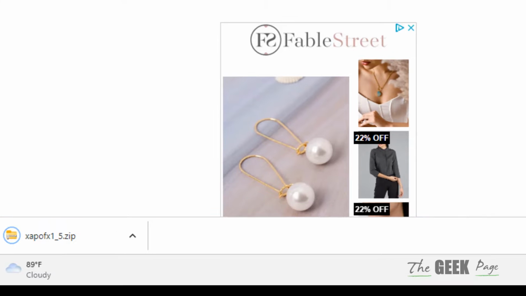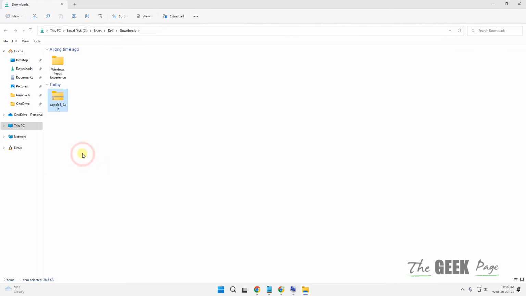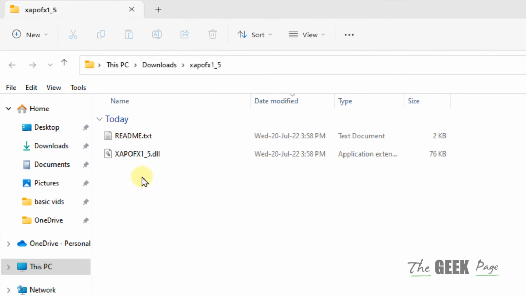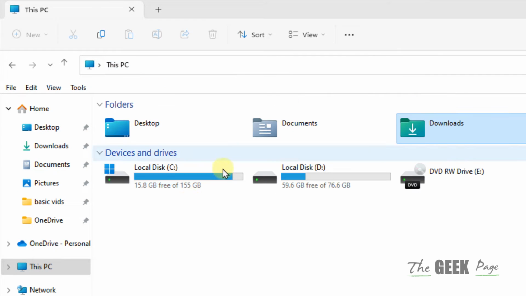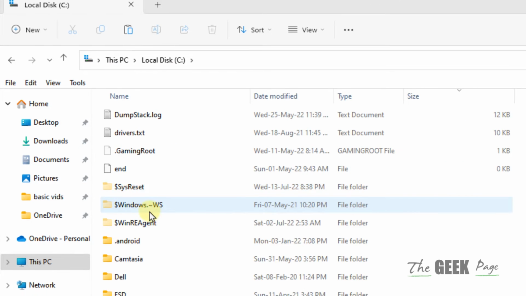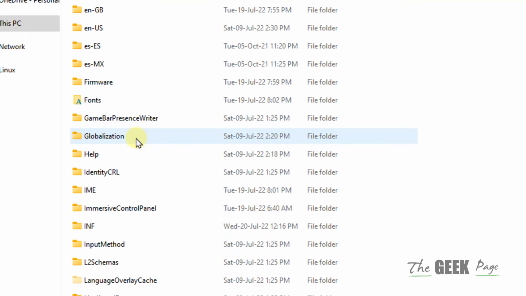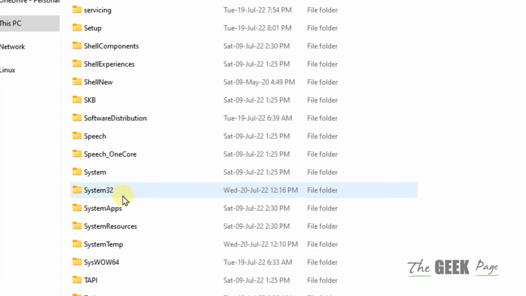Okay. Now, once it gets downloaded, just extract it on your computer. Once you have extracted it, copy the DLL file. Now go to C, then go to Windows. Now locate the System32 folder.